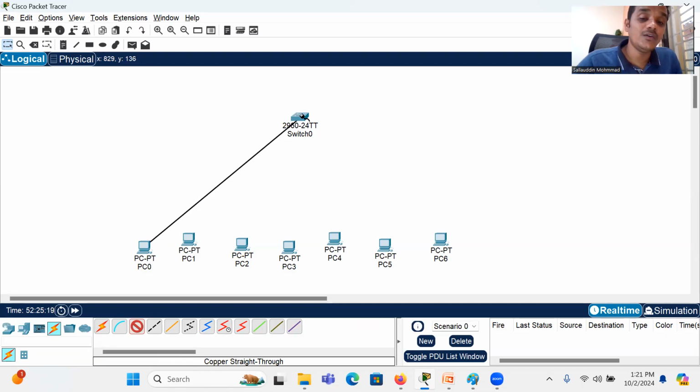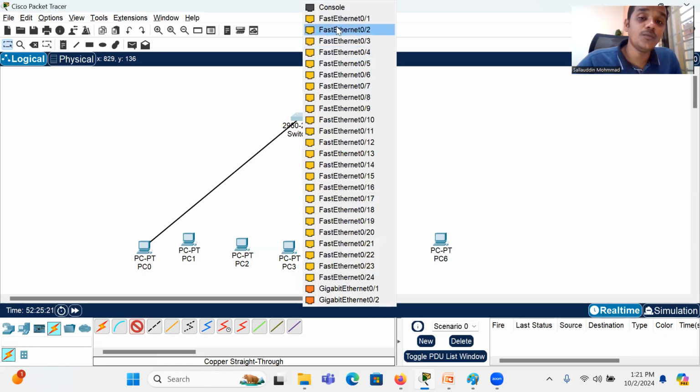Now click over the switch. The switch has many fast Ethernet ports, 24 fast Ethernets in total. That means we can connect 24 computers to that switch. Along with that, there are 2 gigabit Ethernet ports also, which can connect to normal computers and also routers. With gigabit, we can transfer more data over this kind of link. They are the fast Ethernet. I am selecting the first fast Ethernet.